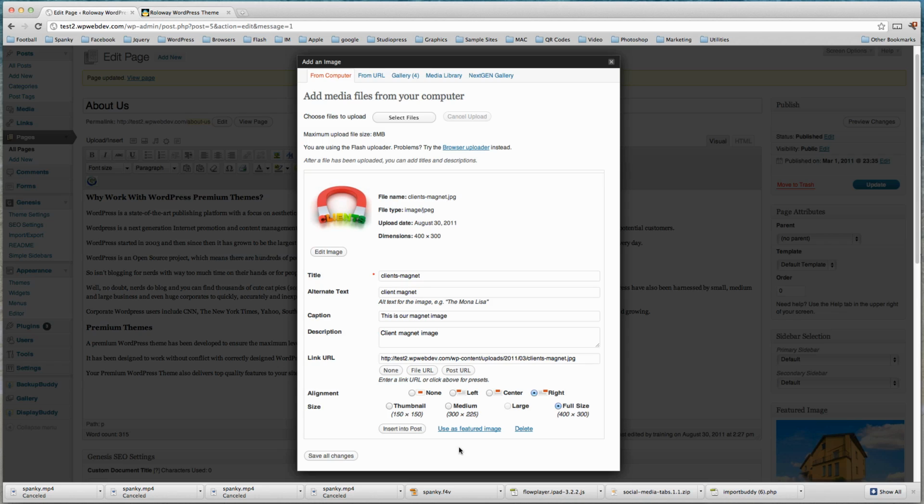The next thing we can do is we can then insert it into our post. So we're going to insert it into our post.